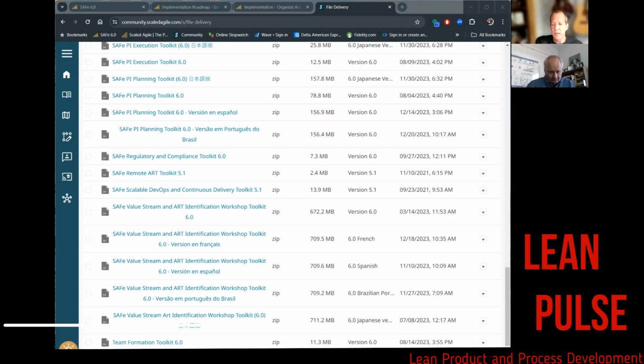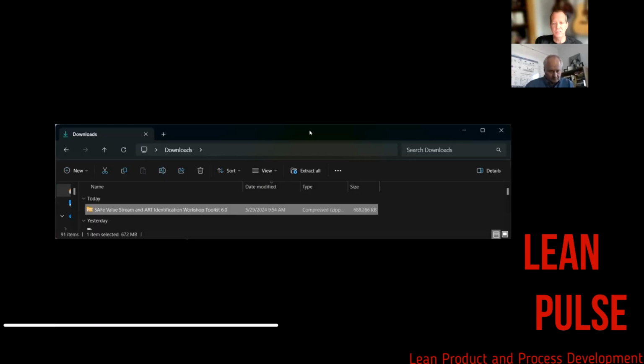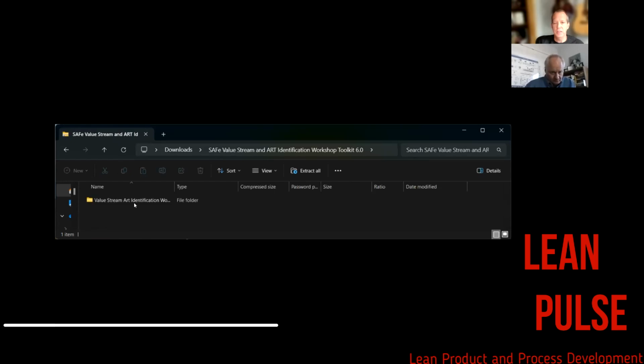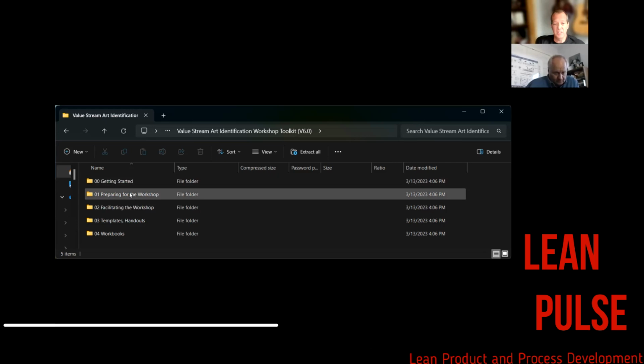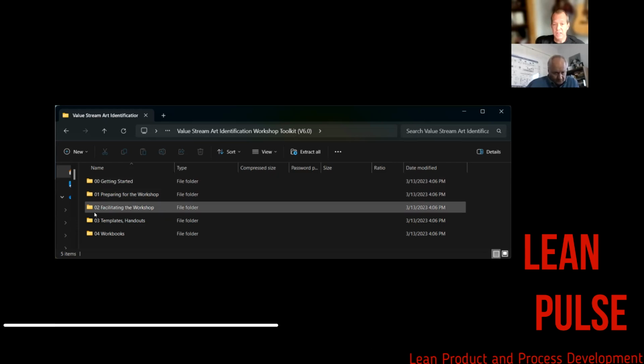So once you have downloaded that, I want to briefly show what that would look like. Scaled Agile has a really good consistency approach. It always looks the same. It comes down in a zip file. You double click on that zip file and you see what's in it, and you can extract it. And they have this very common, comfortable directory structure within it: getting started, how can I use this, all of that preparation, some really good stuff, facilitating, the templates, the handouts. There's even workbooks for it.